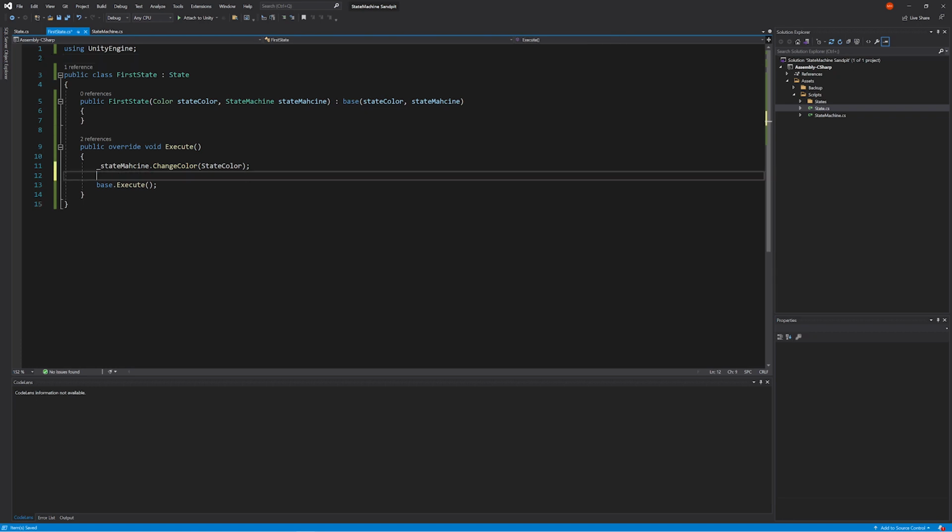And we'll go a little bit further. We'll go debug.log first state. So we'll have two references there. And we're going to see why I put this in here just in a moment. Now we need to do the same thing for each one of the actual other states as well.